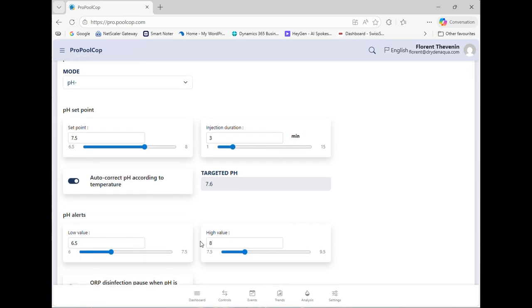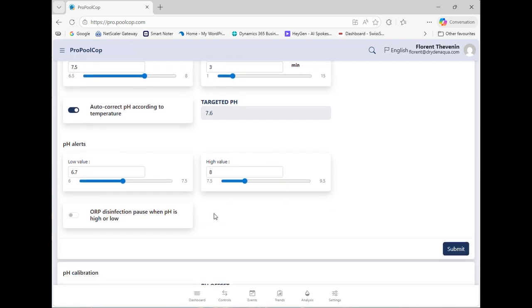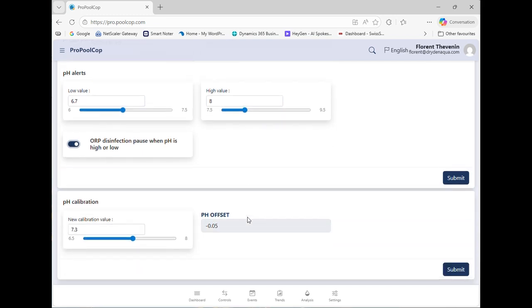Set your low and high pH alerts to define the acceptable operating range. You will receive notifications if pH levels move outside these limits. If required, you can also activate disinfection protection. When enabled, disinfection is suspended if the pH moves outside the defined limits. This ensures pH regulation takes priority and helps prevent unnecessary chemical overdosing.